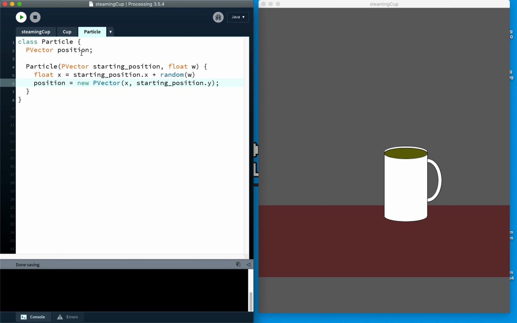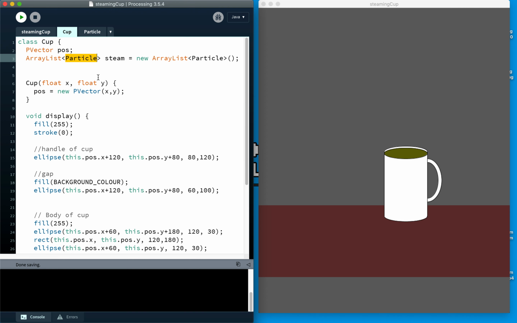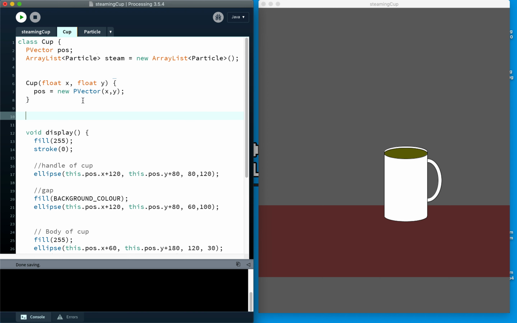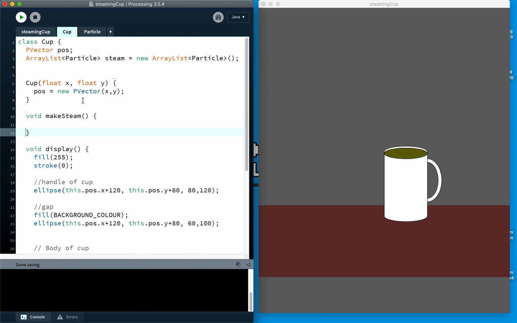Now when I make a new particle, I need to make sure I give it the starting position and the float. So let's come up here, void makeSteam, and we're going to say Particle p is equal to new Particle, and we're going to give it this dot pos because it wants our position, and we're also going to give it our width, and I really should just keep our width as a variable up here.